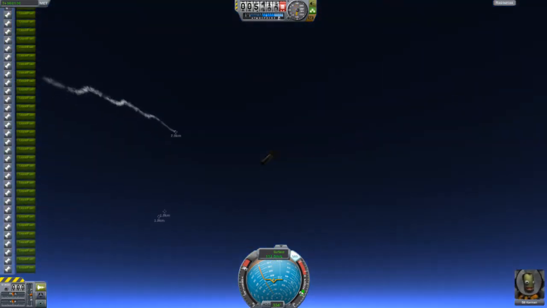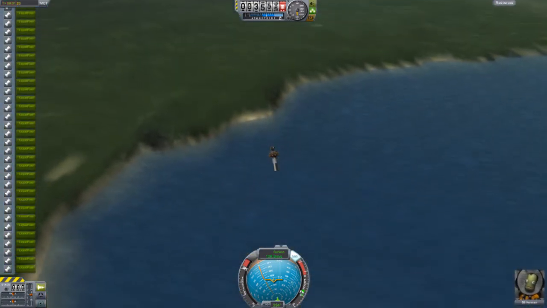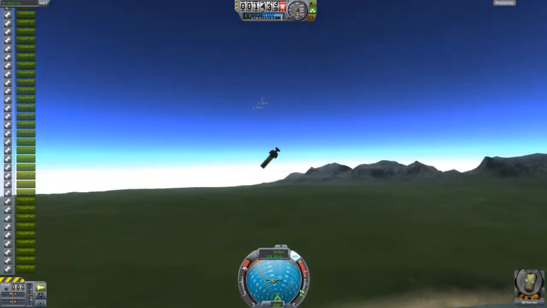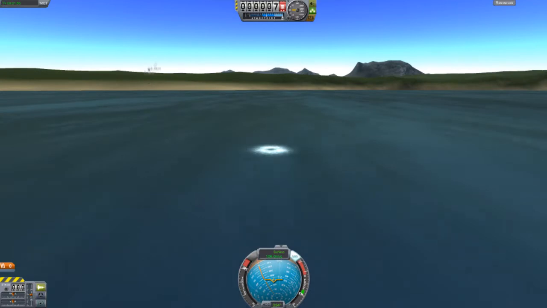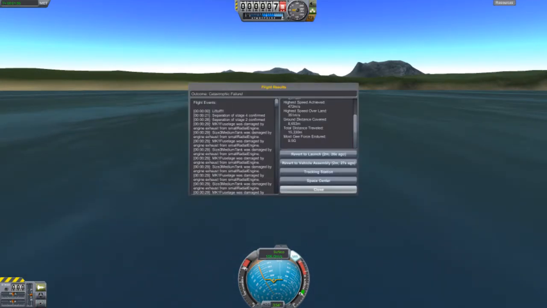Amazing Grace. Why did it lean so much? I have the SAS. Maybe it needs wings. I thought water was supposed to be safe to land in. That's what Minecraft taught me.